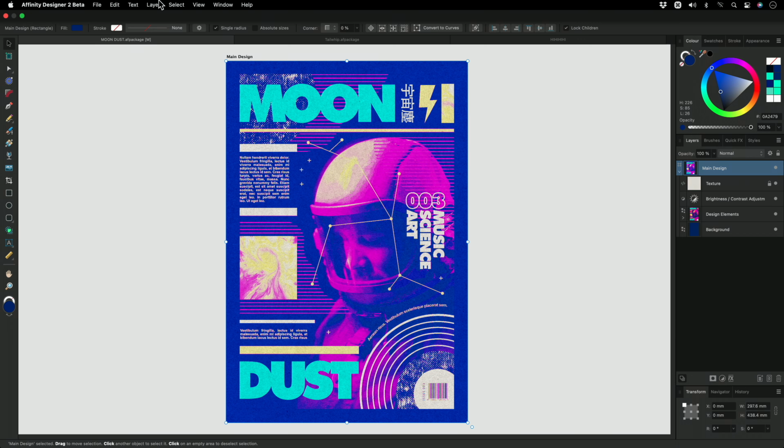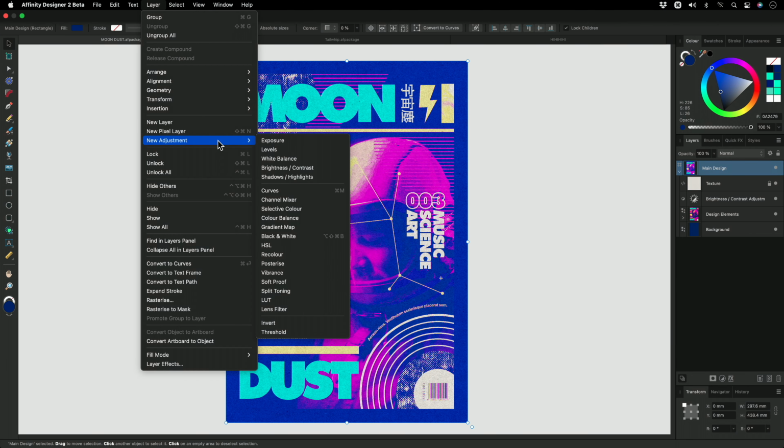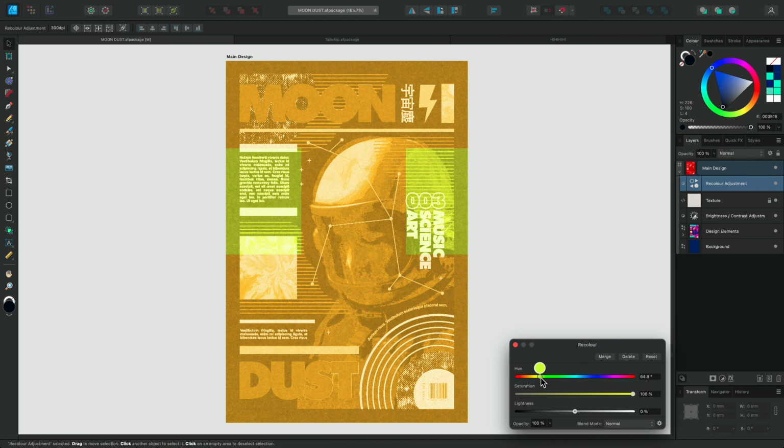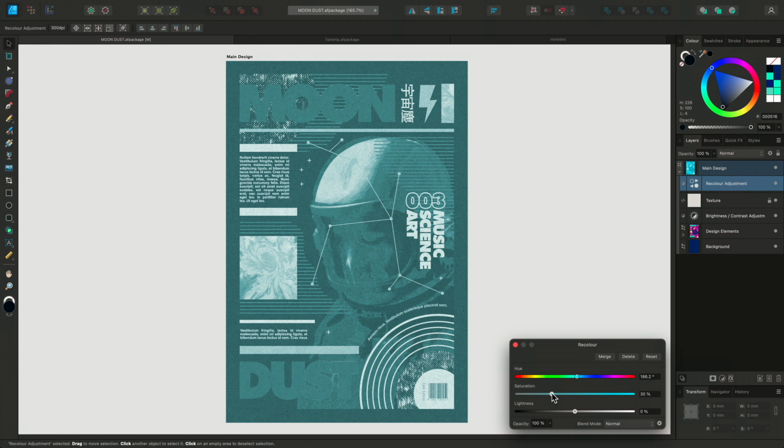I'll go to Layer, New Adjustment again, and this time I'll add a recolor adjustment. This is particularly useful for design work when you want to quickly add a monochromatic color cast or tint. I'll move the hue slider to change the color to a light blue. Then I can bring the saturation down to around 30% to reduce the color intensity.